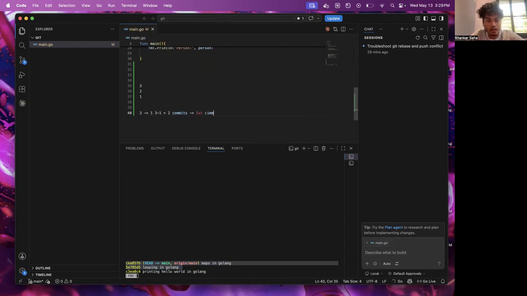Is that clear? If any portion of the video isn't clear, please let me know. I will be clearing the doubts as well. So what we will be doing over here is squashing the second commit and the third commit, and we will be squashing both of these commits into the first commit. We will not be squashing the first commit because we need at least one commit to work to.